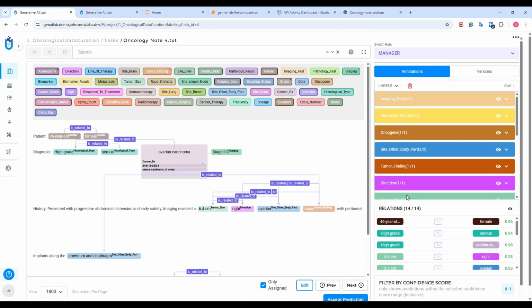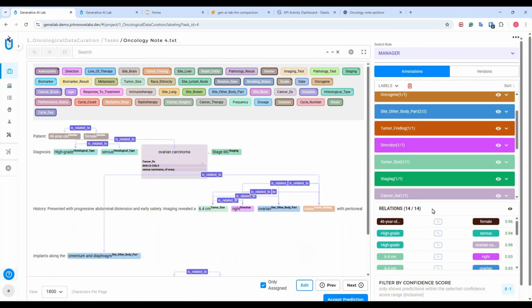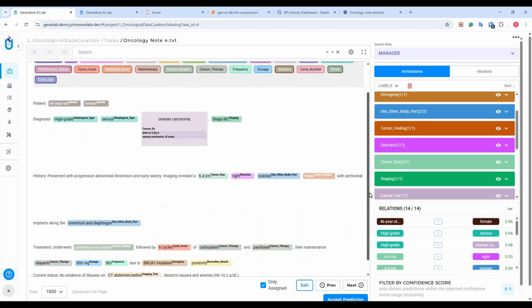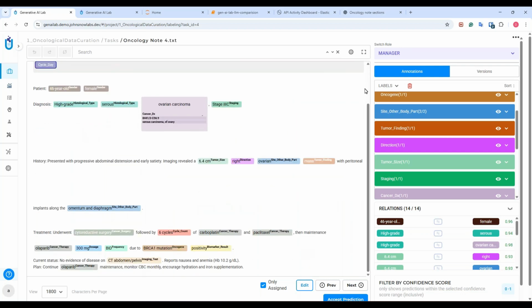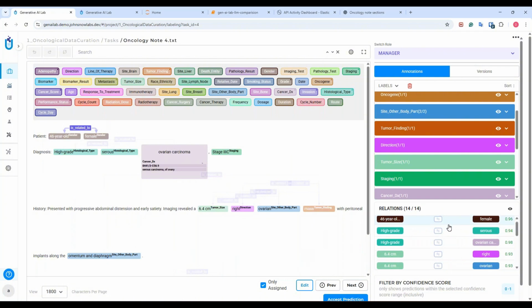Now on the right side of the screen, you can see all the entities which were discovered, and the relations as well. We can hide them if it will be easier to view the extracted entities. We can show them. And then when I mouse over each one of those relations, they will be highlighted as part of the main annotation screen. And this will make the validation process, or the human feedback, easier.